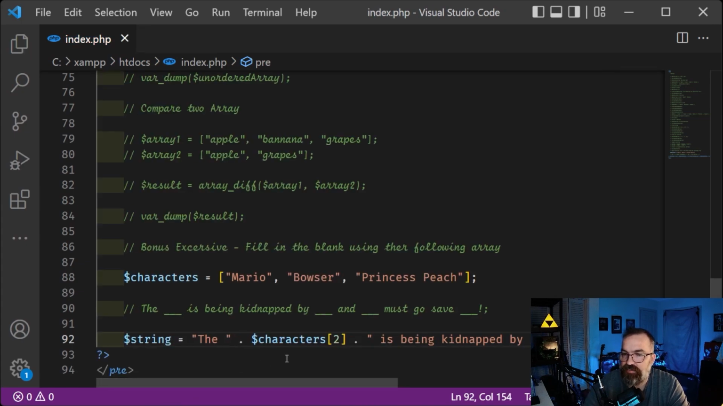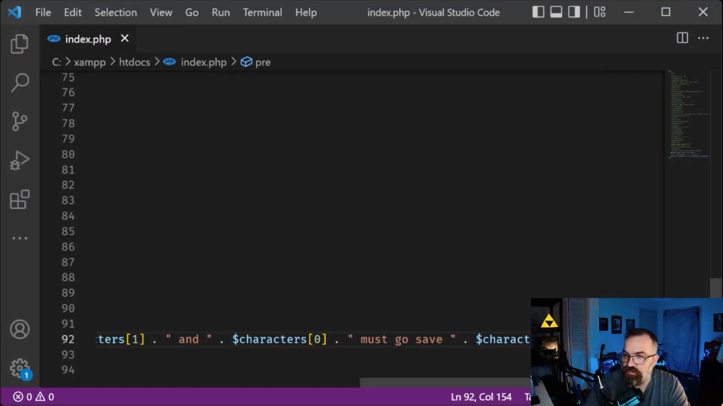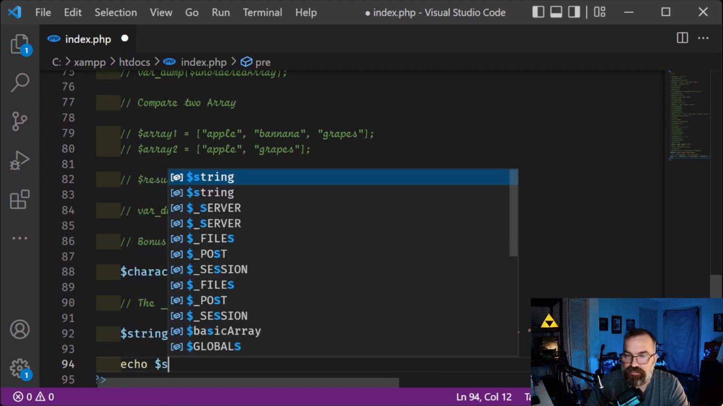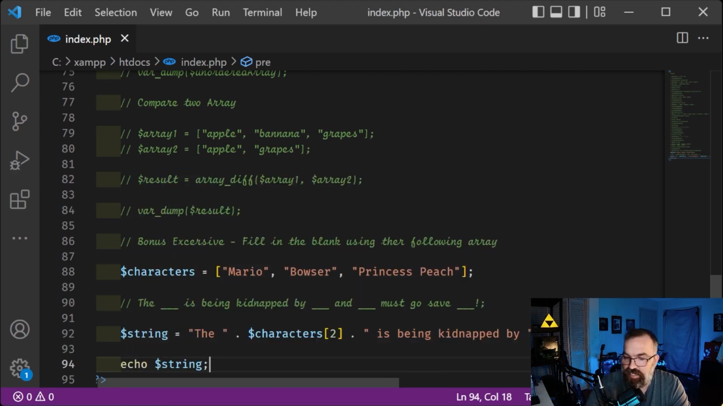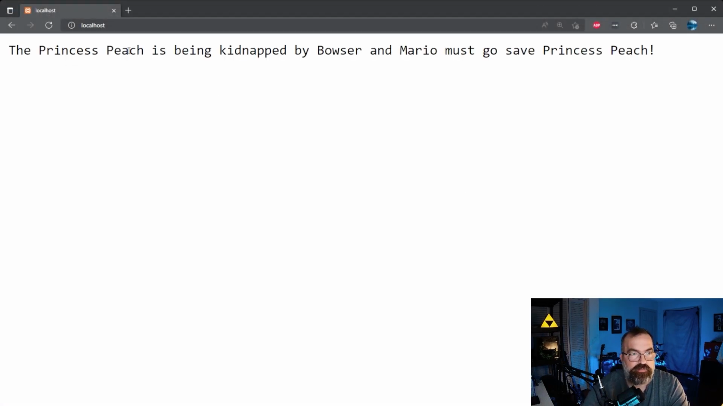So if we save this and go ahead and go back to the browser, and if you did this right, after obviously we go ahead and either echo this out or dump it. Most likely, let's just go ahead and echo the string. So we're going to go ahead and echo it. If we take that, and we go back to the browser and we refresh again, the Princess Peach is kidnapped by Bowser, and Mario must go save the Princess Peach. So you can see why this is useful.